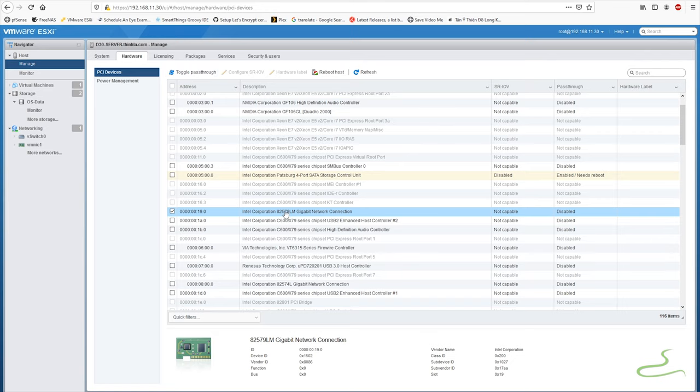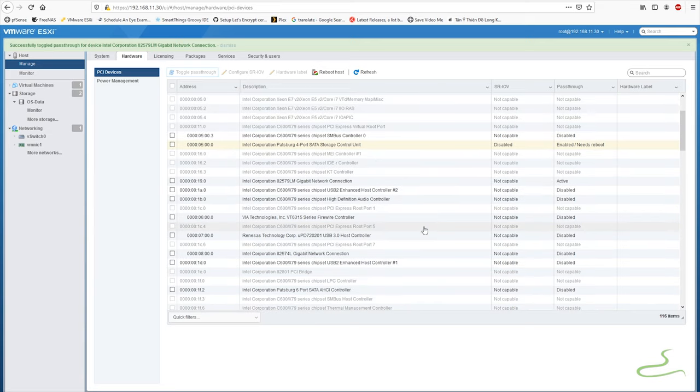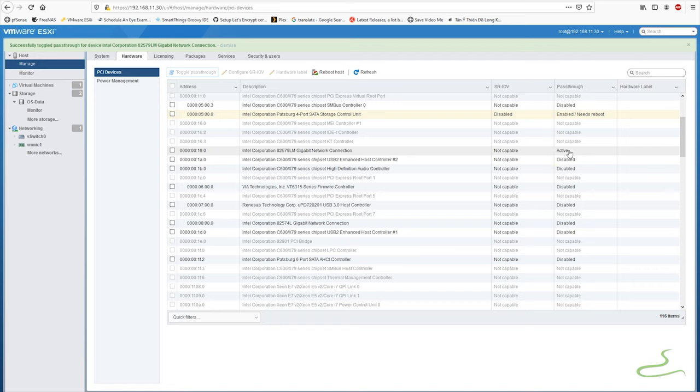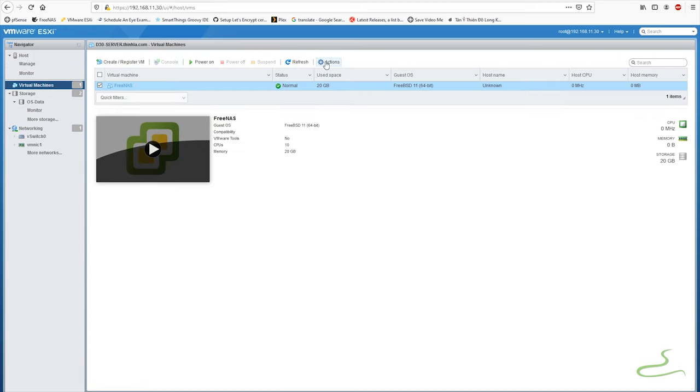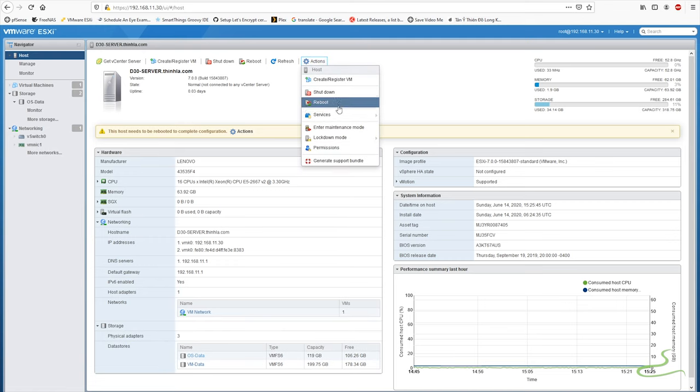Okay, toggle pass through. Okay, so it's active right now. I don't know, this one needs a reboot in order to be enabled. Successfully toggled pass through for the device. Okay, so that's good. All right, I'm done with those two. Now I'll go to action, reboot host. Host, action, reboot.